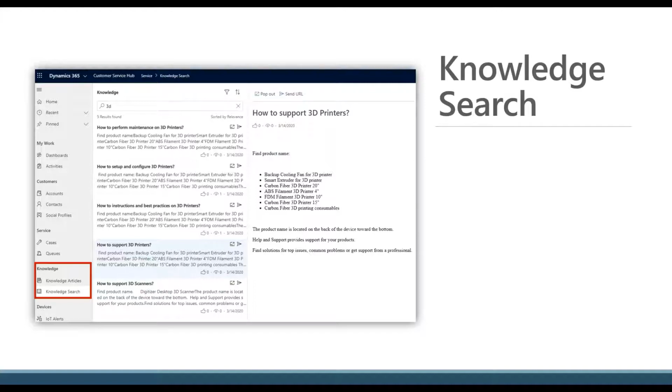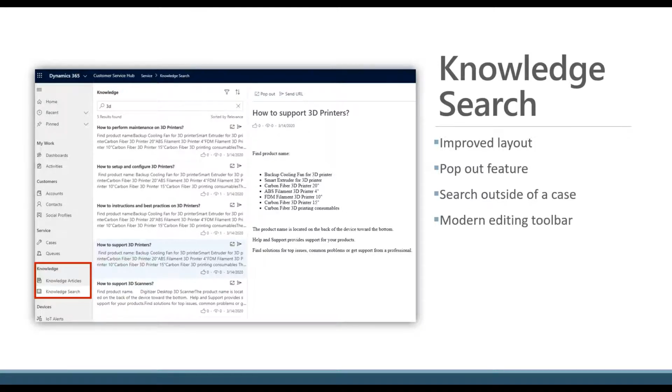And this feature comes with an improved layout that really better fits the modern design of the UI. It allows you to review articles in a separate pop-up window. It will give you the option of searching for the article without being in a case record, so you don't have to be in a case record to look for this. You can actually just go to one area, one library basically of all of your knowledge articles and do a quick search. And it does come with a modern new toolbar for editing the articles yourself.